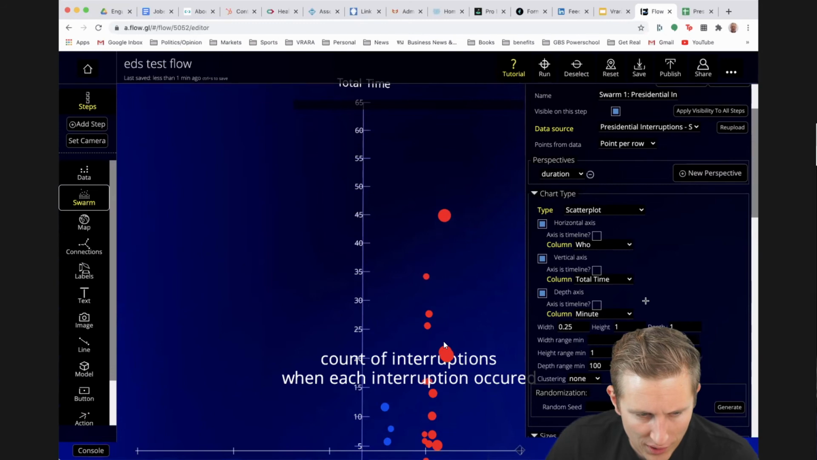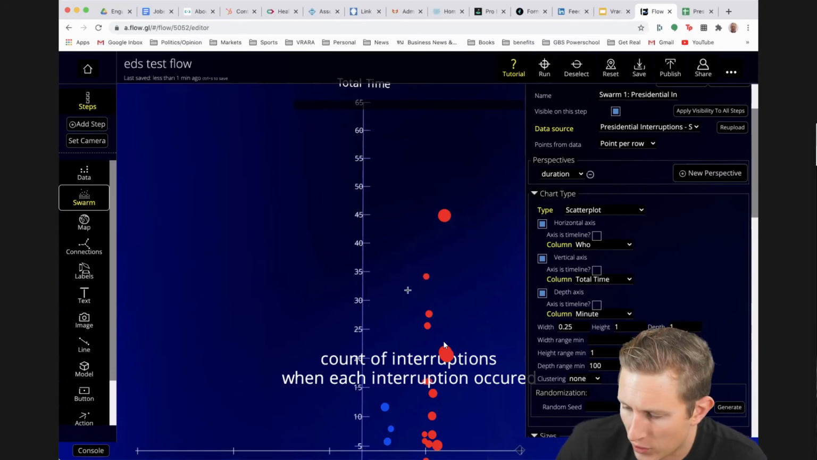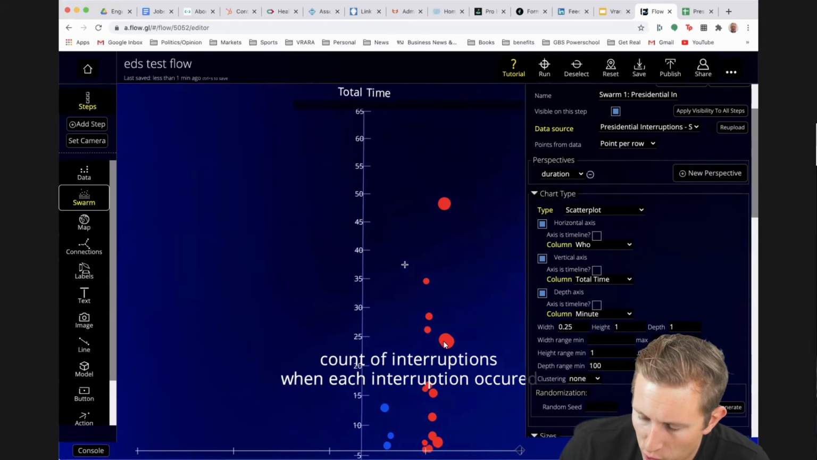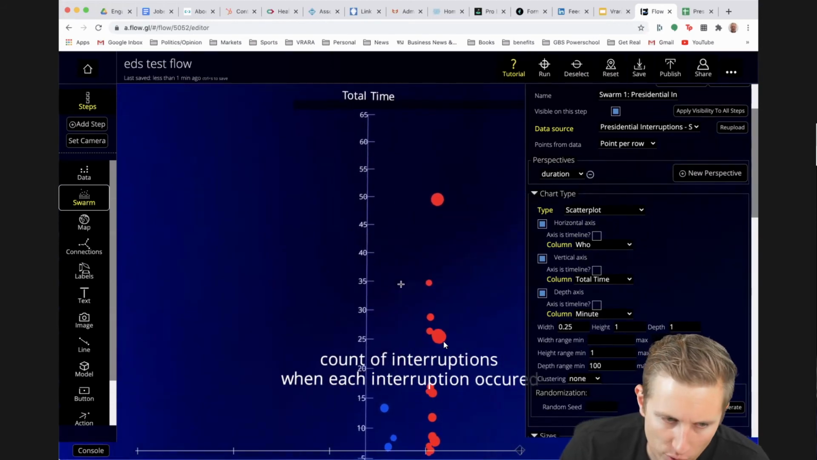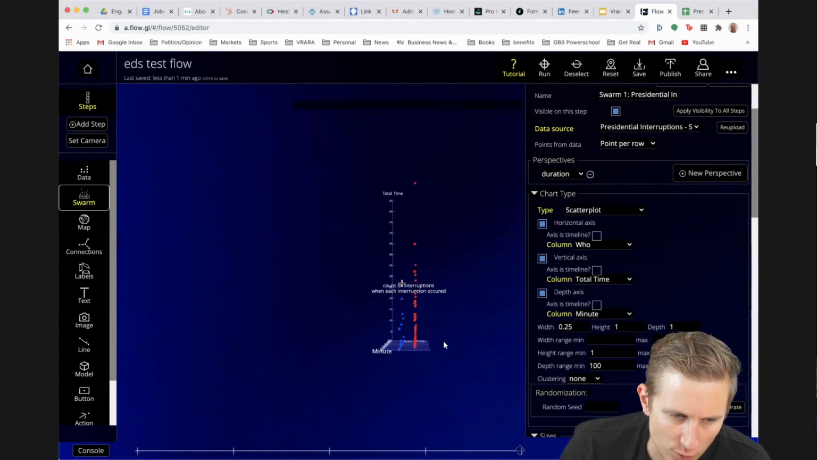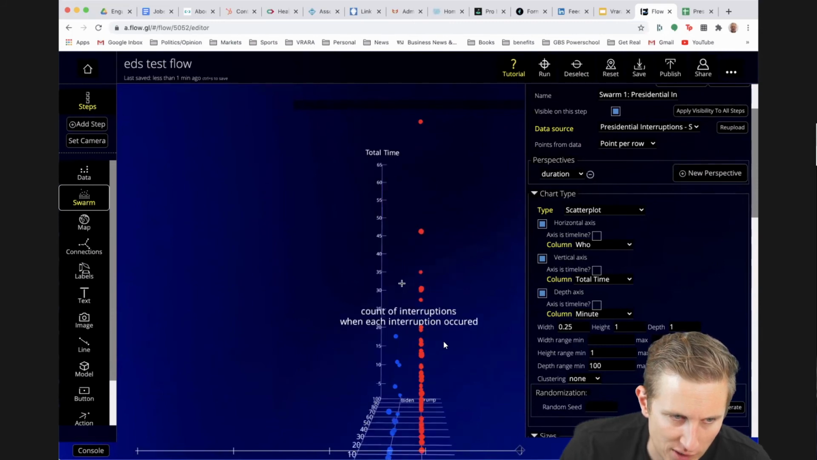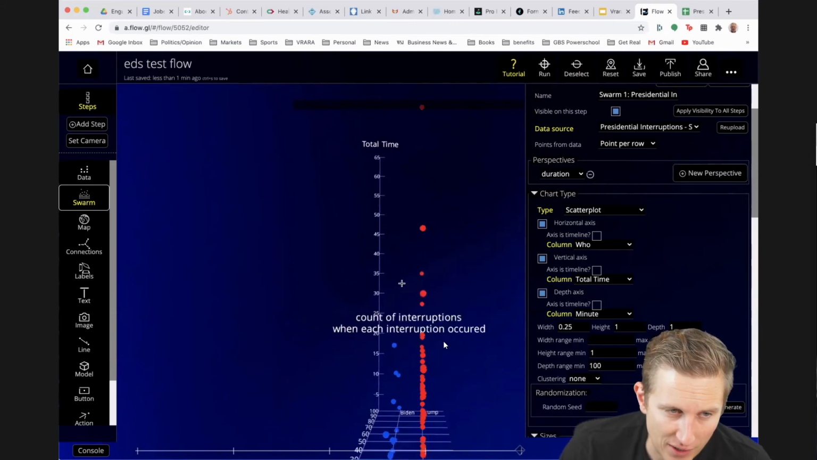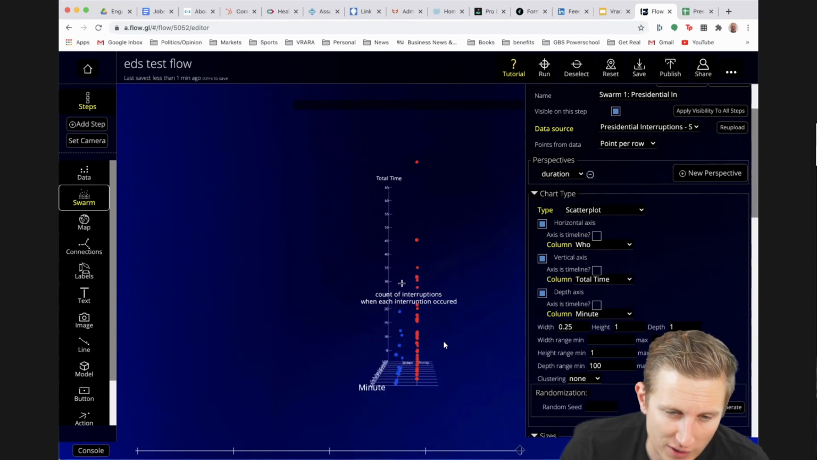If you zoom out, and to zoom out you just use your mouse wheel to scroll out or in, you'll see this dimensionality, and perhaps it's just a little tall. So let's go ahead and change the height. Instead of one being 1 meter tall, let's make it maybe something more like half a meter tall, so 0.5.